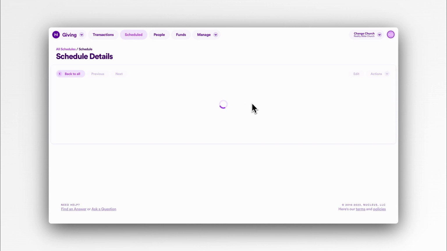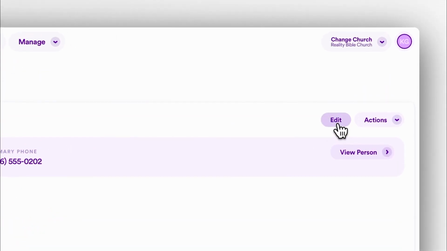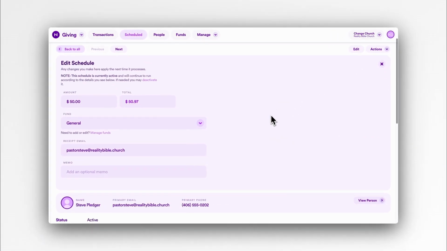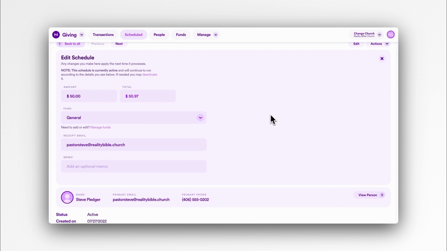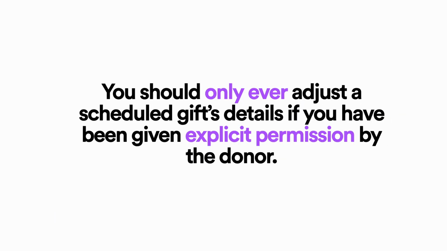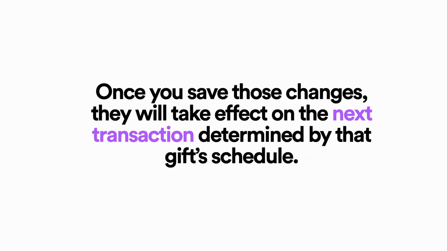To edit the details of the scheduled gift, click the Edit button. Here you can adjust the dollar amount of the gift, the fund it's given to, the email each receipt is sent to, as well as the memo attached to it. And it should go without saying here, but you should only ever adjust a scheduled gift's details if you have been given explicit permission by the donor. Once you save those changes, they will take effect on the next transaction determined by that gift's schedule.